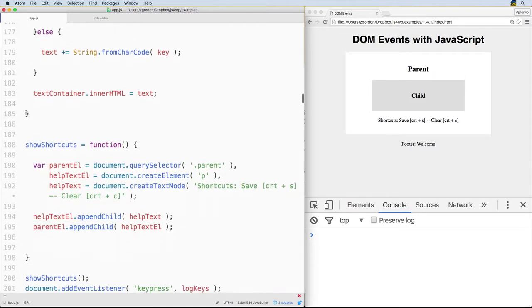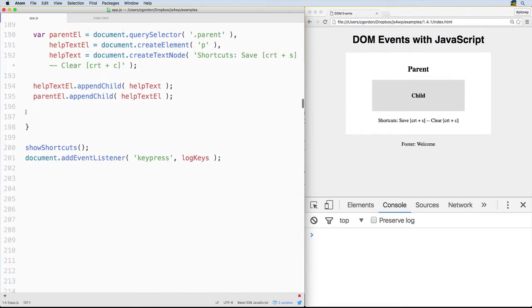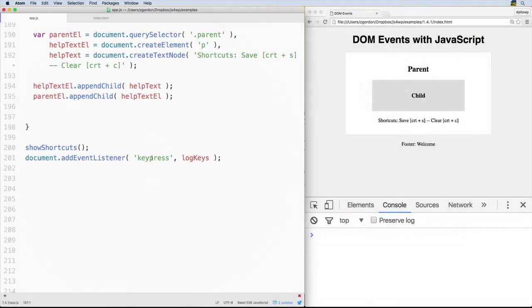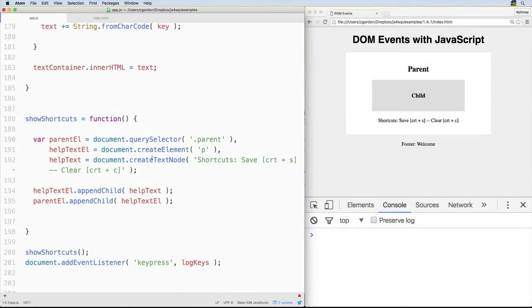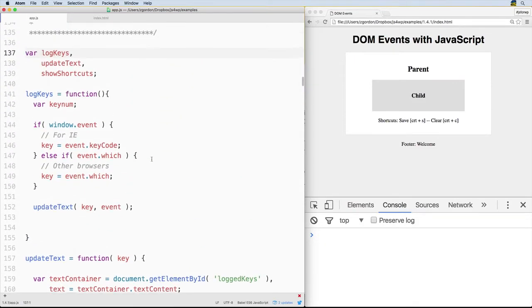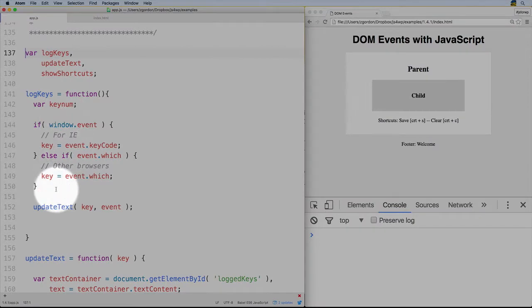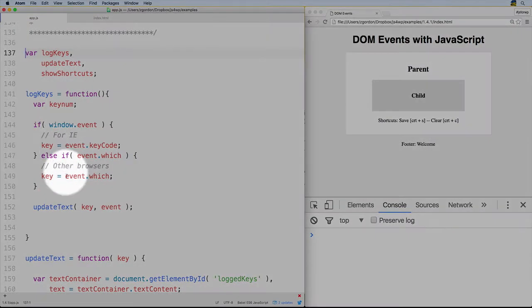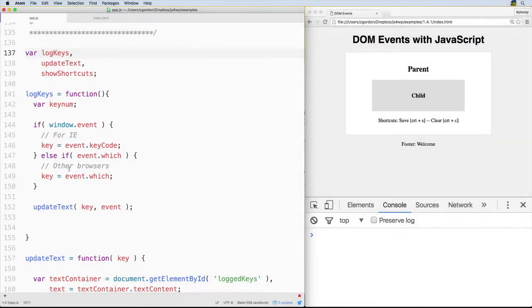Well, in this little demo, what we're doing is we're finding out any time in the document that keys are pressed. Then, when that happens, we're running a custom function that's going to figure out what keys are pressed and then update text on the page. You'll notice that we have a little bit of conditional logic here, and when we get into working with events, we'll see even more than before that different browsers handle things differently.